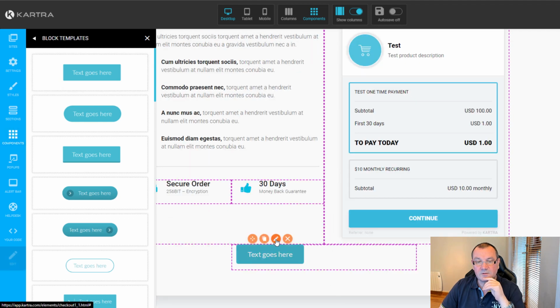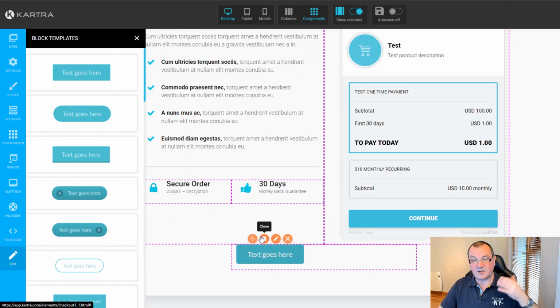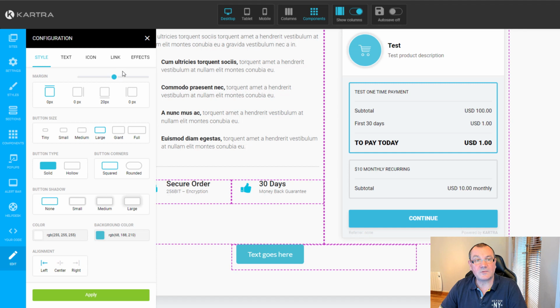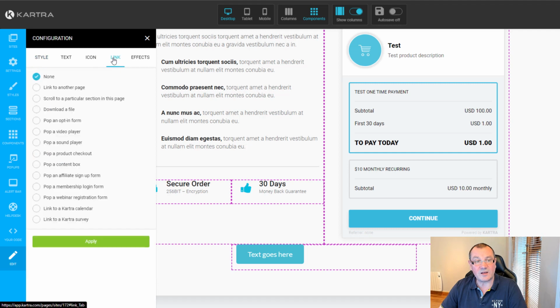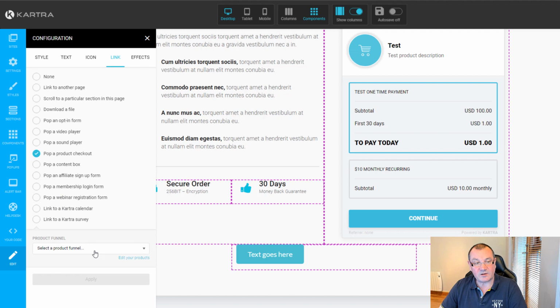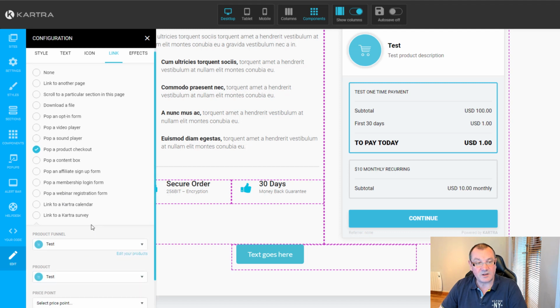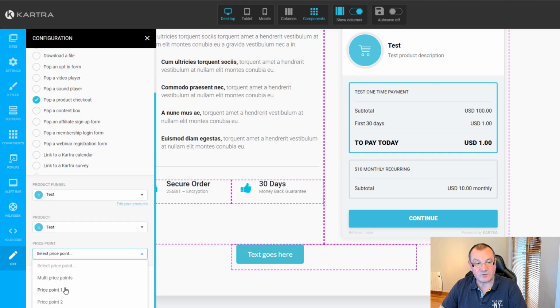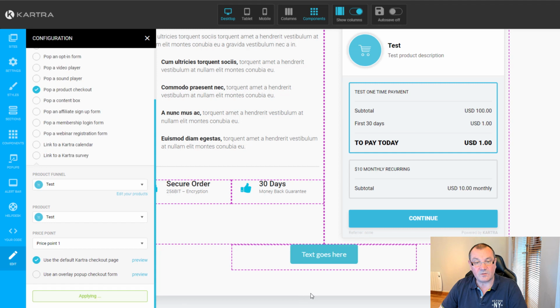Okay, so now within this button, we can actually pop a checkout with this button. I'm just going to center that button here, and we can set the sizes, etc. But what we want to do now is pop a product checkout. So we've got our test, our funnel, our product, and then we're going to select our price point. So here's our $1 trial followed by $100, and we're going to pop that here.